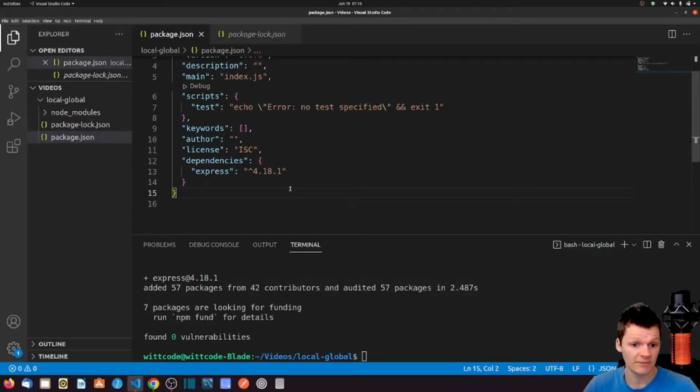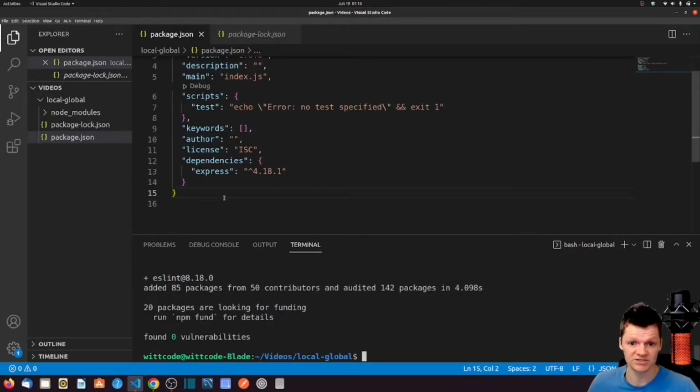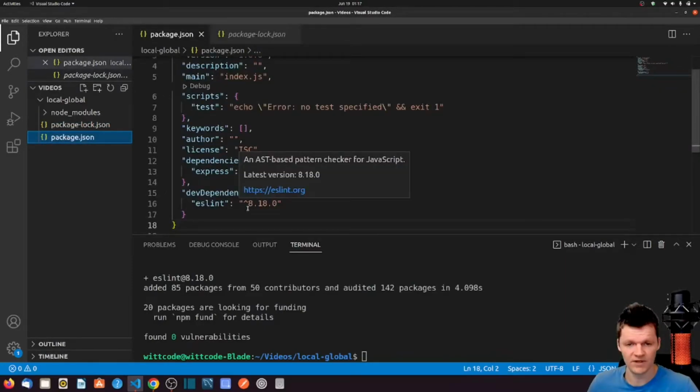So, Express is only available to this project as it was installed locally. If we created another NPM project, say called localglobal2, and tried to require Express, we would get a module not found error. We can also install packages locally as a dev dependency by tagging on --save-dev to npm install. So let's do this with ESLint. And now inside package.json, ESLint should be listed under dev dependencies. And packages listed under dev dependencies mean that they are required for development of the project, but they are not needed by the project when it is out in production.